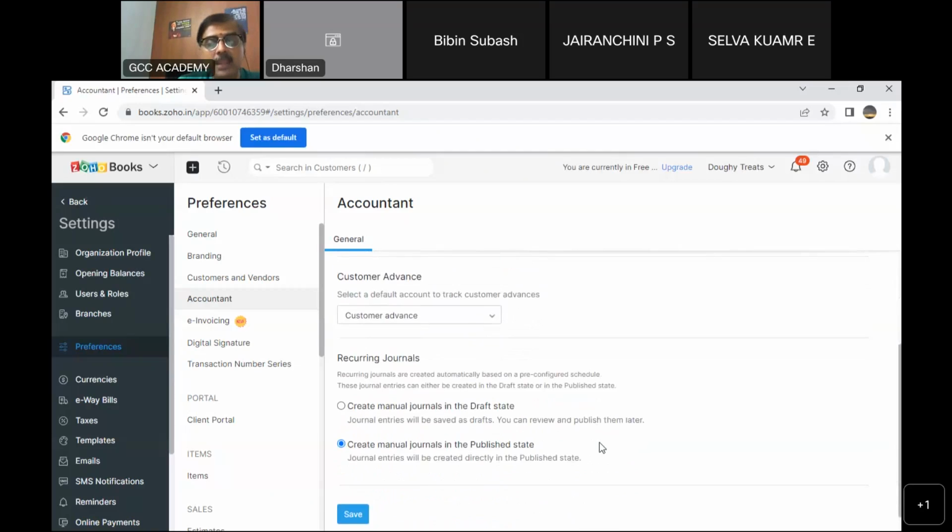Recurring journals: you can create manual journals in the draft state so that you can verify, or create manual journals in the published state. Means what? Once you create a recurring journal, it will automatically get published, or safely you can create a draft. What is a recurring journal? Any idea? Can you tell me? Example? Example of a recurring journal?